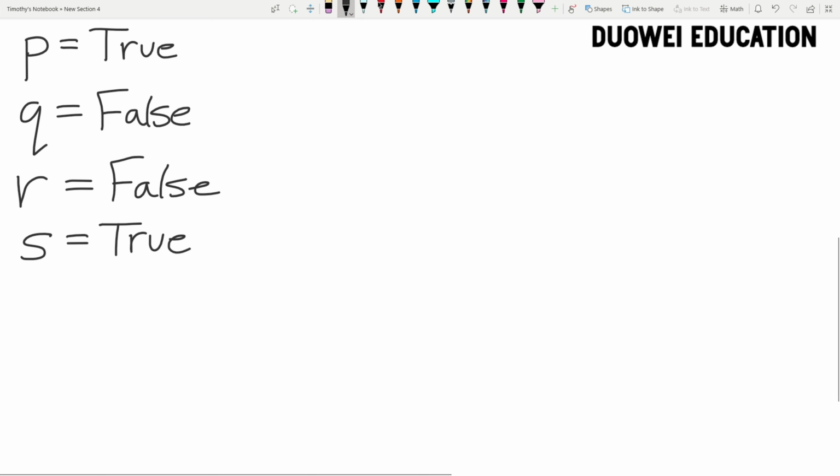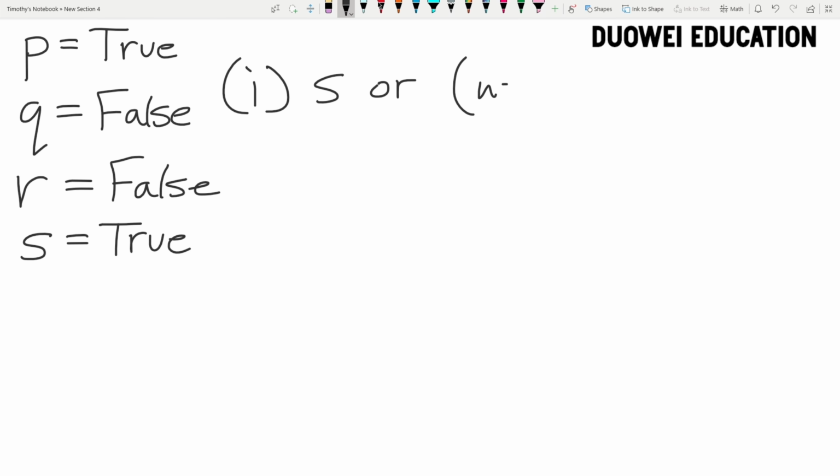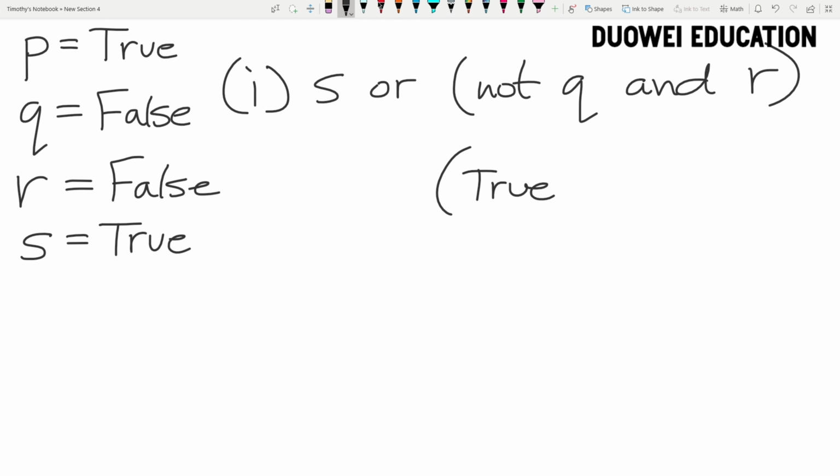The next one let's look at, I guess we could try this one. So I think the next letter is S. We can say S or not Q and R. Okay, so we need to evaluate whatever is in the parentheses first. And within the parentheses, we see that we have this not. So once again, we need to evaluate the nots first. So here we have not Q, which gives me true, and R, which is true as well. We can see that S here is true.